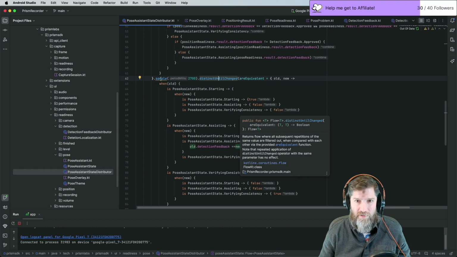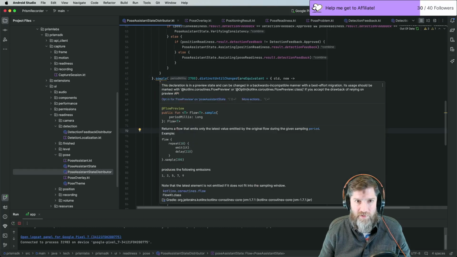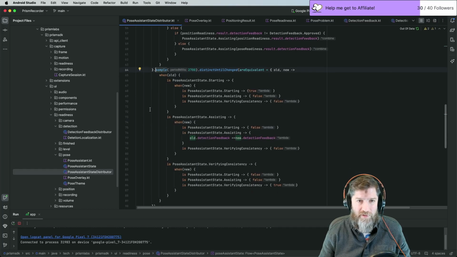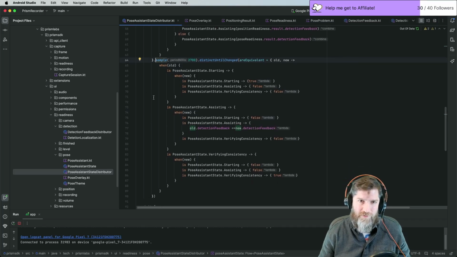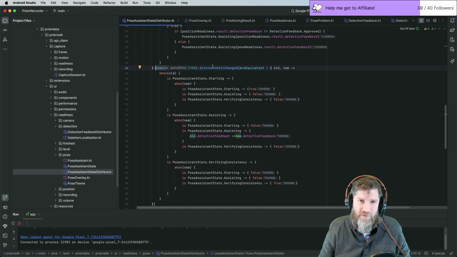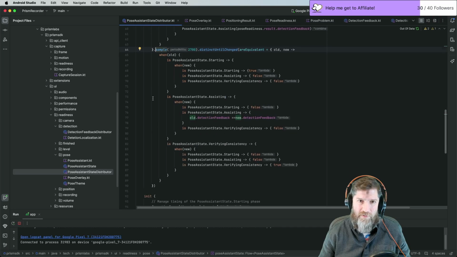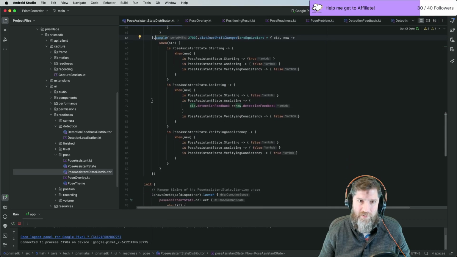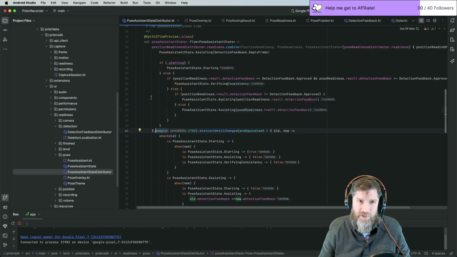Because what is this squiggly? The declaration, oh yeah, opt-in for flow preview. Yeah. Because otherwise, this should let us see start.